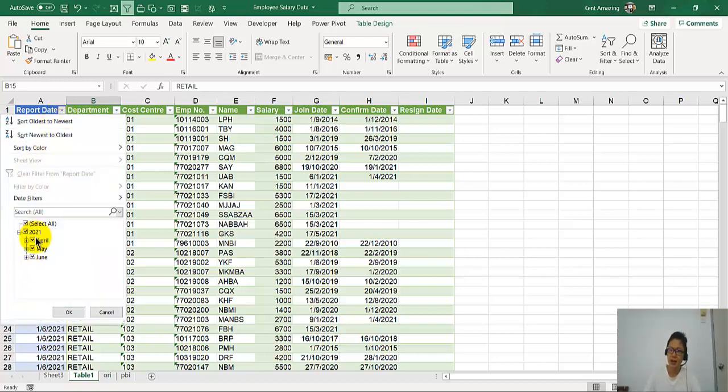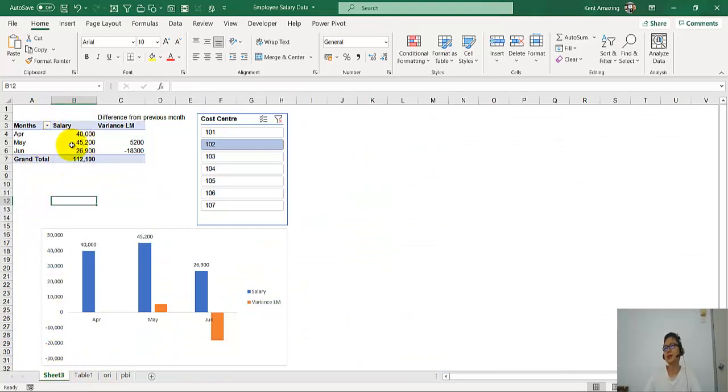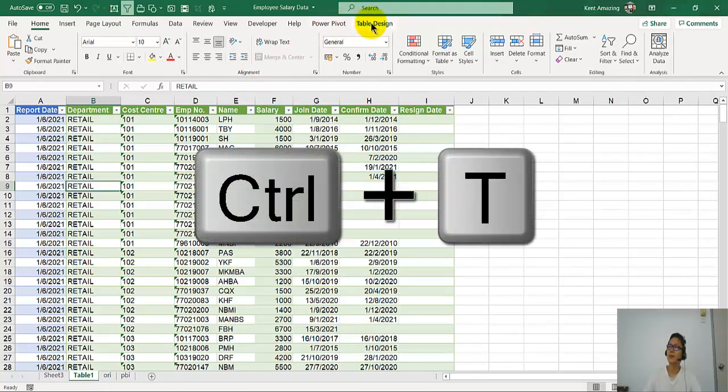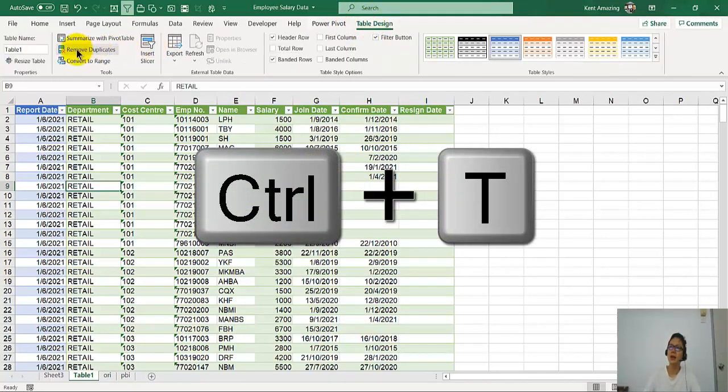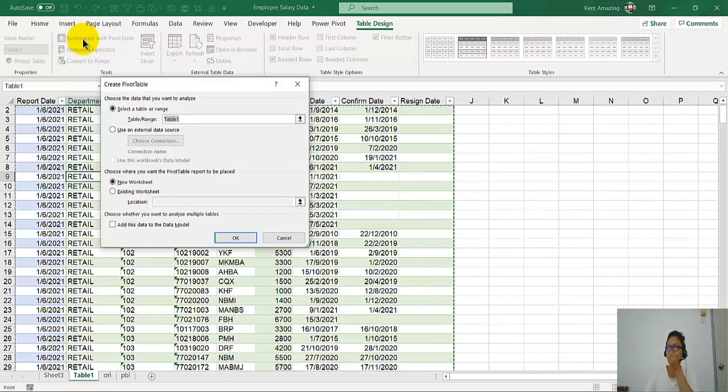So there is the last 3 months of salary data in this year, so we can just create a pivot table. So how do I create this? Let me walk you through. First I convert this into an Excel table by pressing Ctrl T. Then I go to table design, click summarize with pivot table, and then I use existing one.